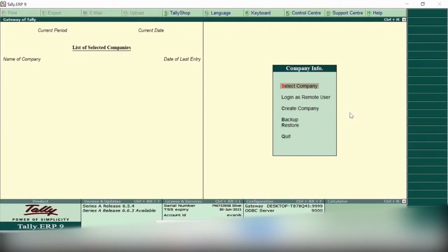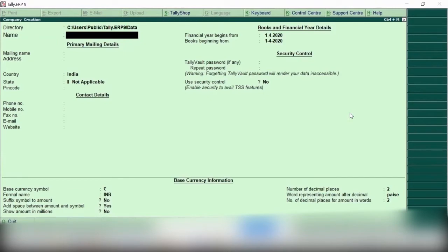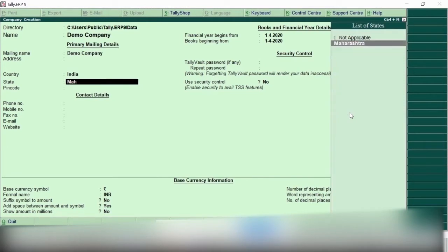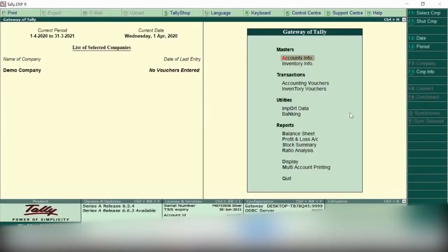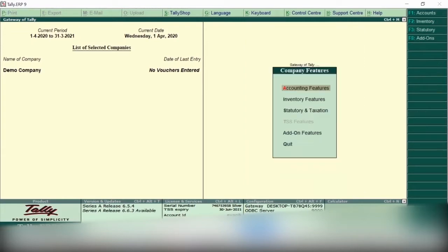Let's start with creating a new company. Open Tally, click on Create Company. Type the name of the company that you would want to create. In this case, I'm calling it a demo company. Let's say this company is in Maharashtra. Click on Save. The next step is you will need to configure your accounting and inventory setup.